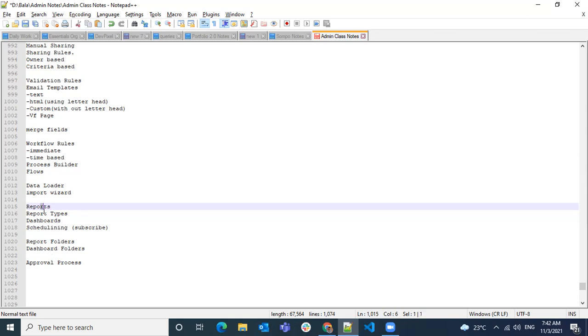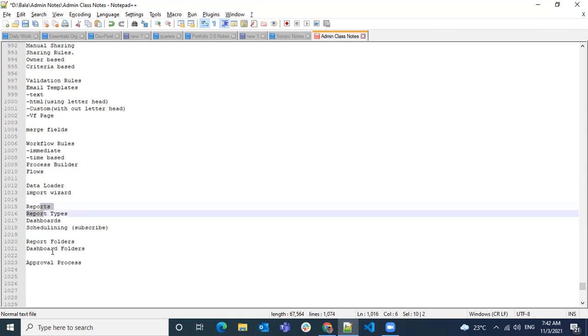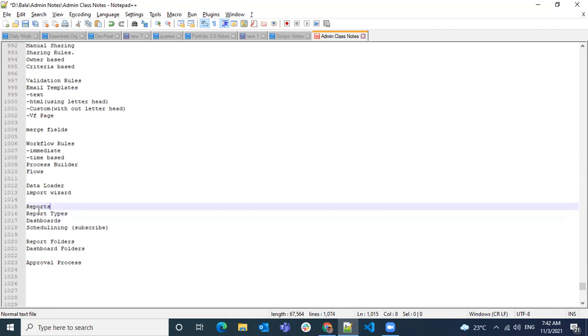And then we store these reports in folders and share these folders with our different users. Basically, once you have created the report and dashboard, how are you going to share it with other users? If you have 100 users and you are the admin, once you have created the report, how are you going to share those reports with the different users?